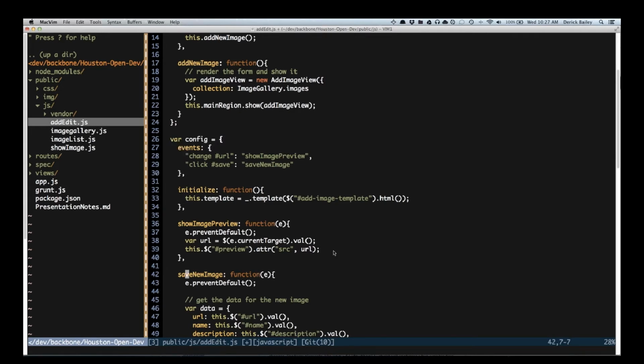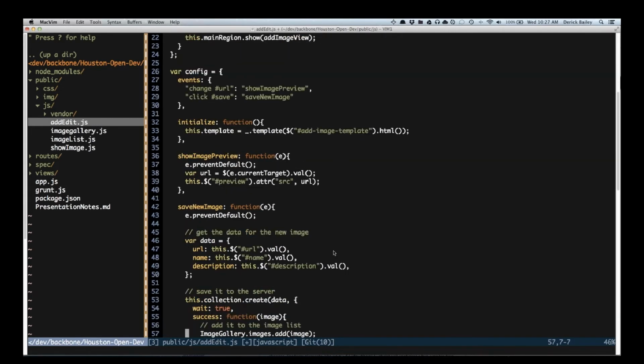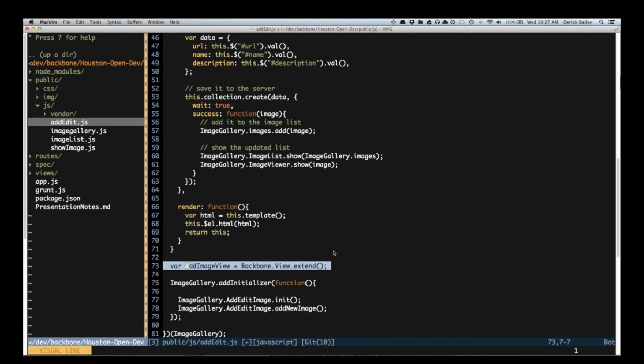So I'm taking this object literal to configure my Backbone objects, and I'm inheriting and creating a new view type called add image view. And by passing this config into Backbone.View.extend, I now have a new view type that I can create instances of that extends from Backbone View, so it has all of Backbone View's built-in behavior, but it has all of my additional behavior and configuration that I've specified right here.